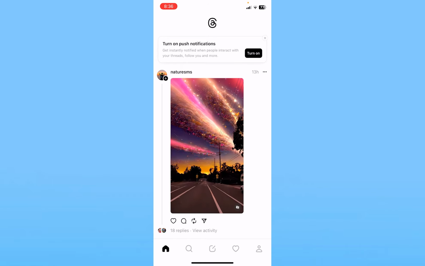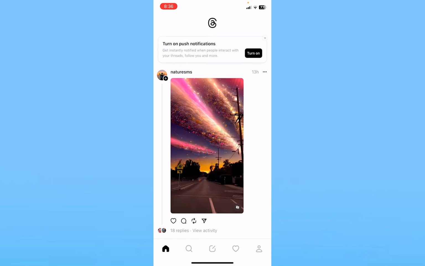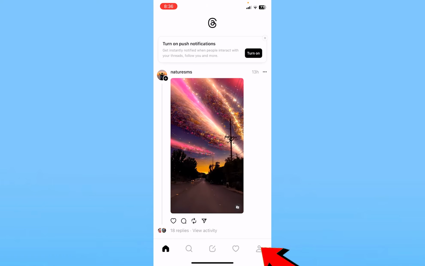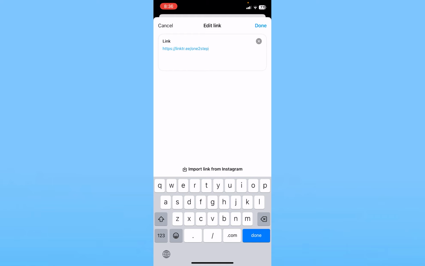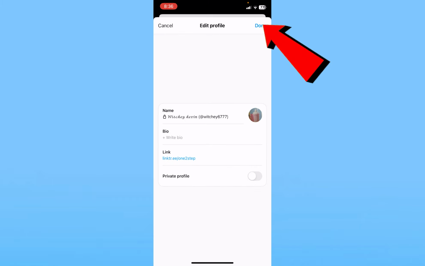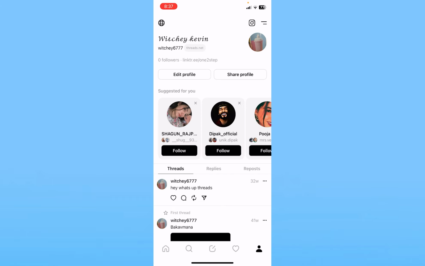Now, if you guys want to add a link to your Threads account, it's also pretty simple. You want to click on the person-looking icon at the bottom. Then it's going to show you the edit profile option at the top. Click on it. From over here, you can see the option called link. Click on link and add a link over here. And if you already have a link on your Instagram profile, you can click on import link from Instagram, and the link from your Instagram ID will be entered over here directly. After you're done, click on done and then click on done again, and a link will be added on your profile. So that's how you guys can do it.